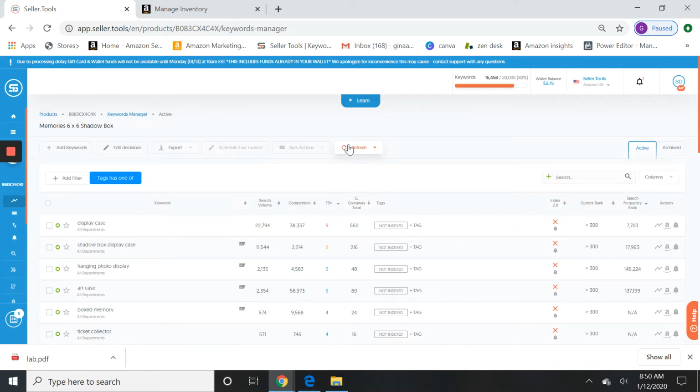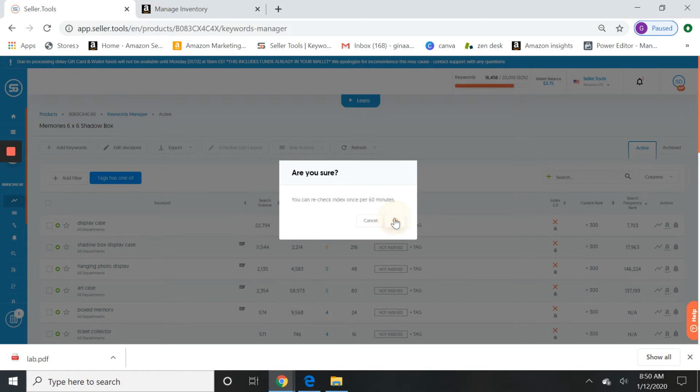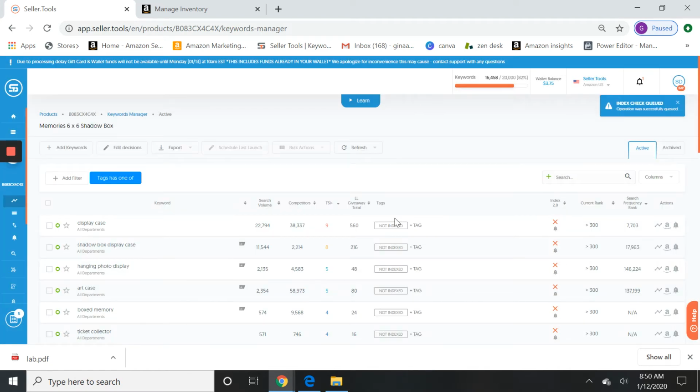Now, what we're going to do is refresh this data. So we're going to refresh the index, and it's going to say, are you sure? And we're going to say yes. So what this is going to do is go out and refresh the index check for this particular ASIN. And when it's done, it's going to come up to the top right-hand side into this notification bell. You can also refresh your screen. If it's taking a little bit long, sometimes it's done. It just needs a screen refresh. So we're just going to give it a minute.